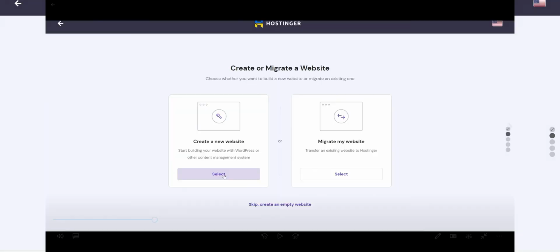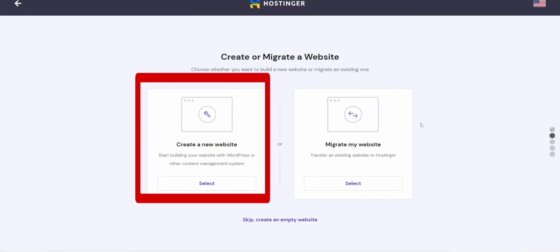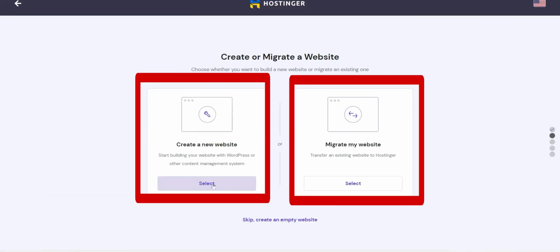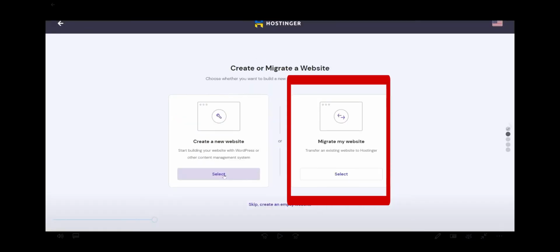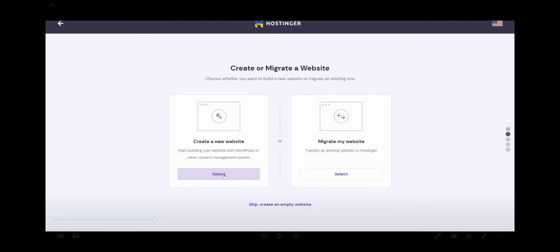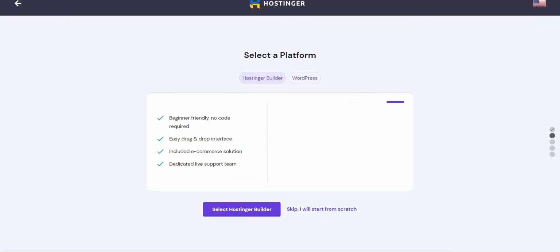Now suppose we want to create a website for the new domain that we recently purchased. So here you can see we have two options. Either we can create a new website or we can migrate our website. Now suppose we want to create a new website, so select this, I want to create a new website.